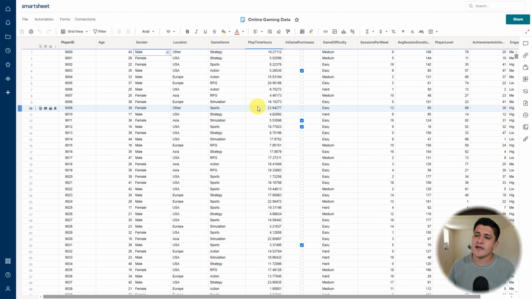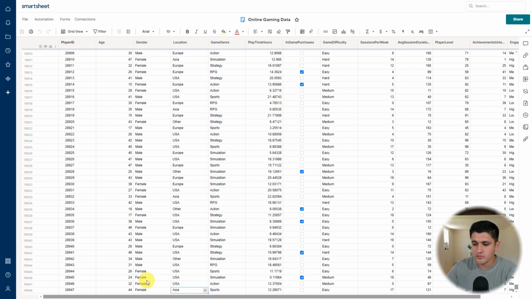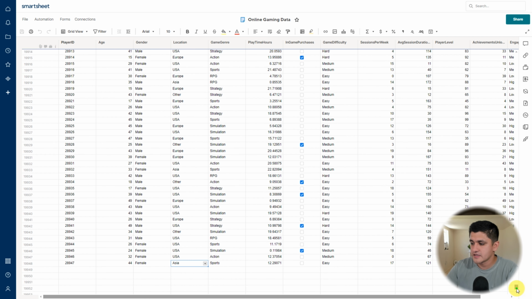As you can see, I have a data set for online gaming information, and this has nearly 20,000 rows of data. If you can see this, it goes all the way down here. This is a large data set that we have to work with.